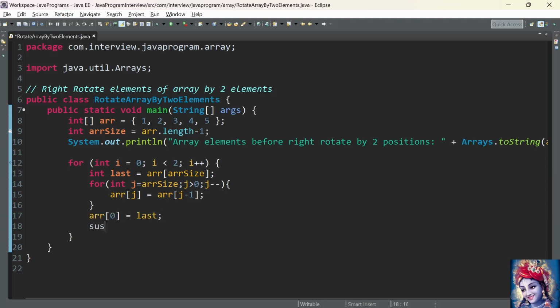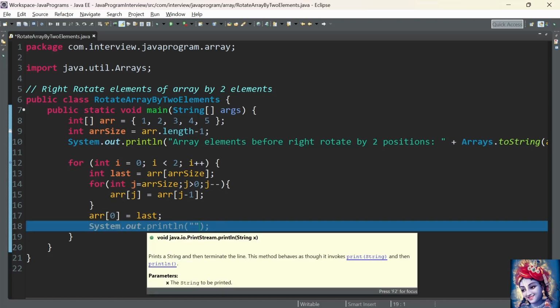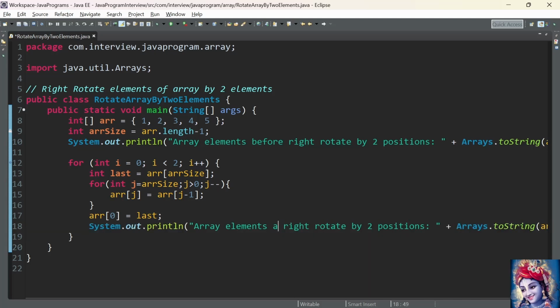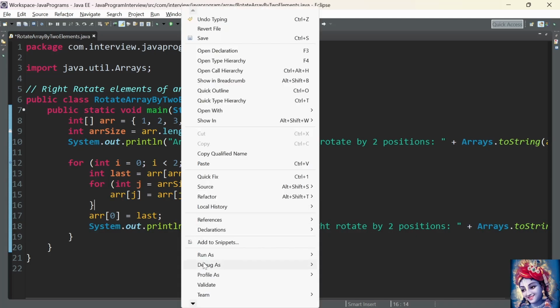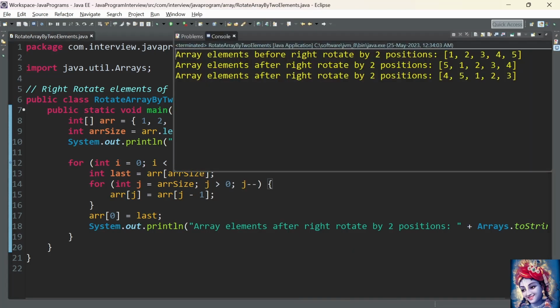Finally, let us print the array elements after rotating by two positions using System.out.println, and we use the Arrays.toString method to print the elements of the array to the output. Let us run the program. Array elements before right rotating by two positions is 1, 2, 3, 4, 5. Array elements after right rotating by 1 position is 5, 1, 2, 3, 4. Array elements after right rotating by 2 positions is 4, 5, 1, 2, 3.